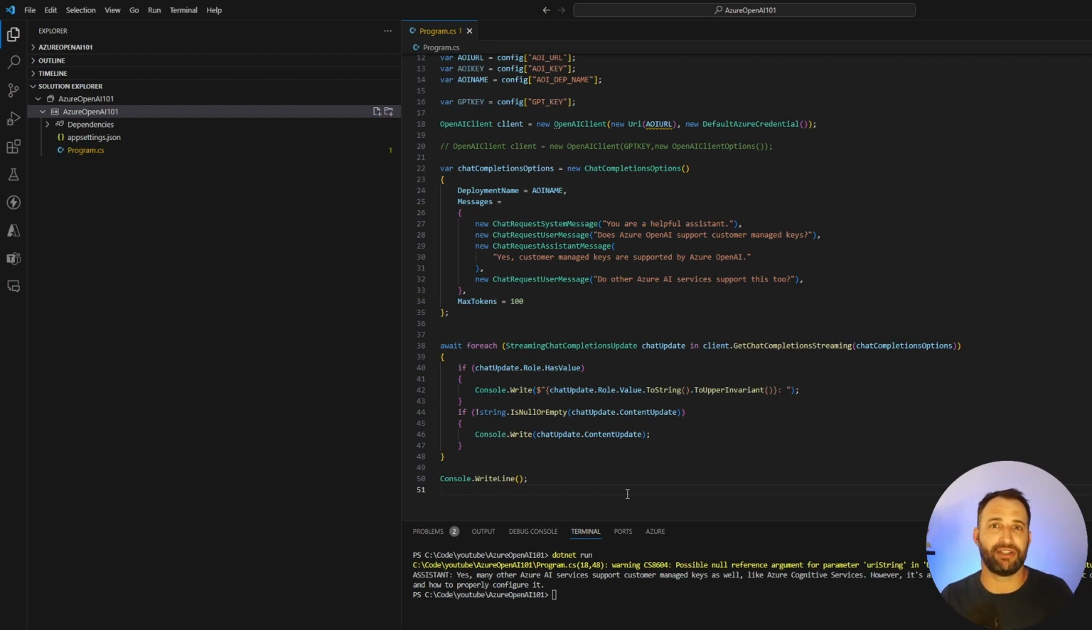We had a very simple introduction to Azure OpenAI. How do I get an instance of it? Because Microsoft needs to enable it. And a very quick look at how we would use the OpenAI client to go and generate some responses.